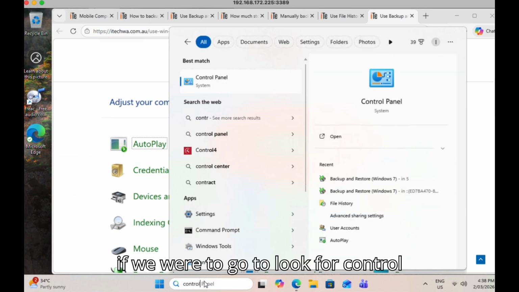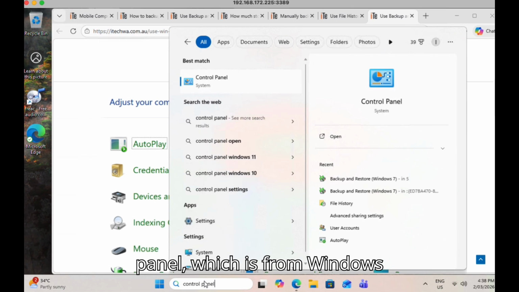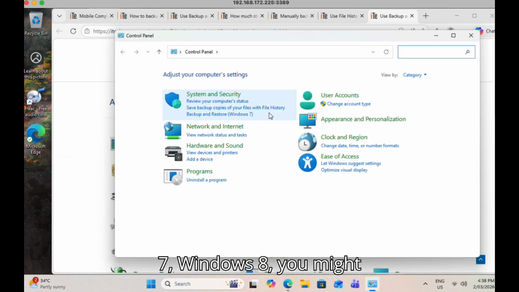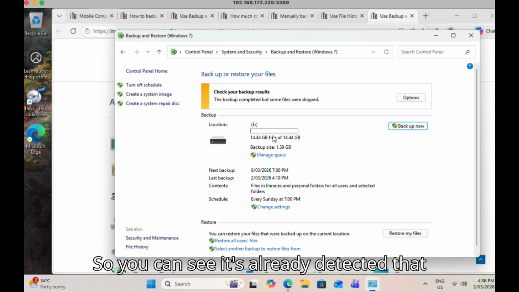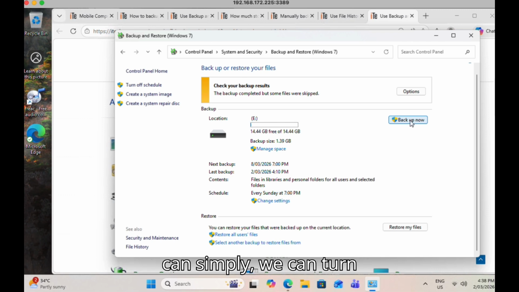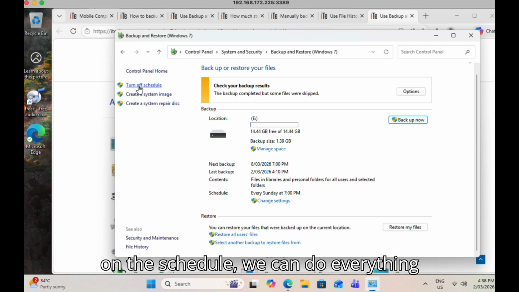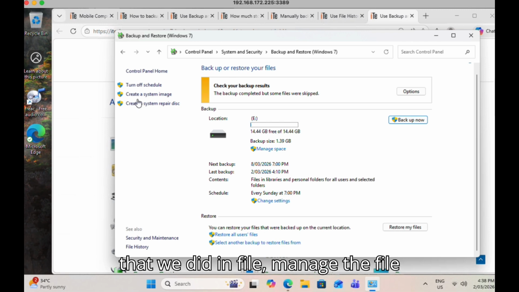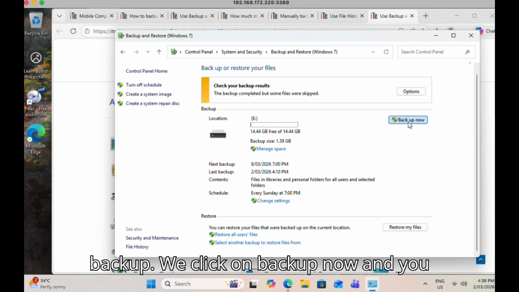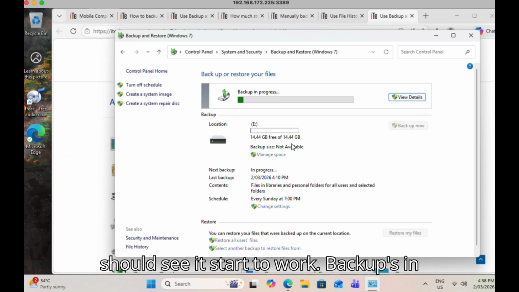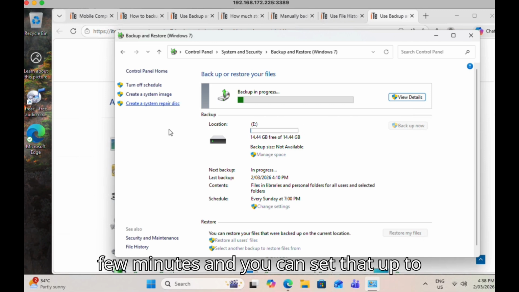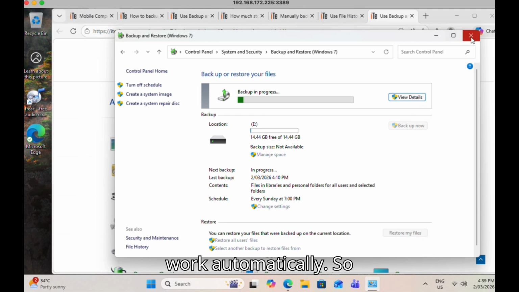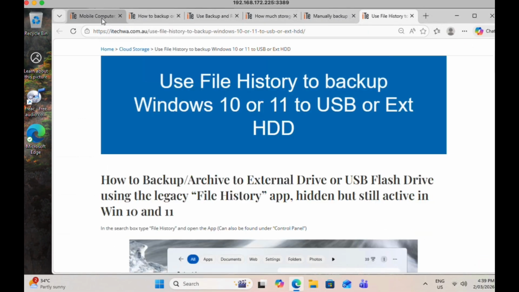If we go to look for Control Panel, which is from Windows 7 and Windows 8, you might be familiar with this. And there we go, Backup and Restore (Windows 7). You can see it's already detected that there's an E drive there, and we can turn on the schedule. We can do everything that we did in File History. We click on Back up now, and you should see it start to work. Backup's in progress, that will just take a few minutes, and you can set that up to work automatically.